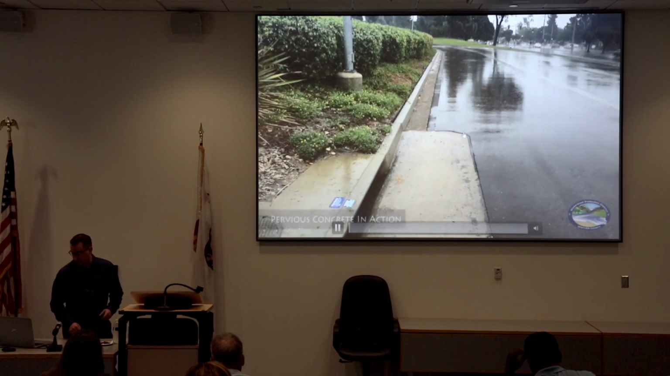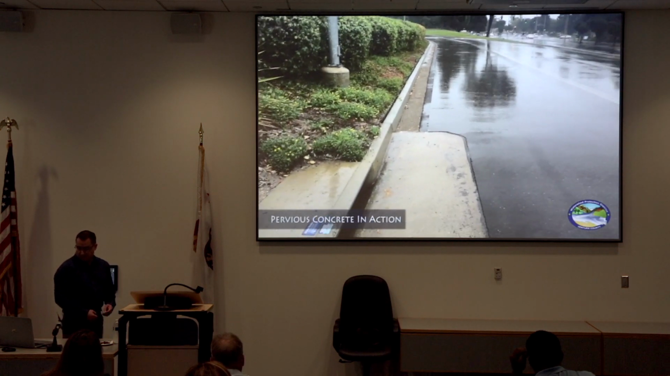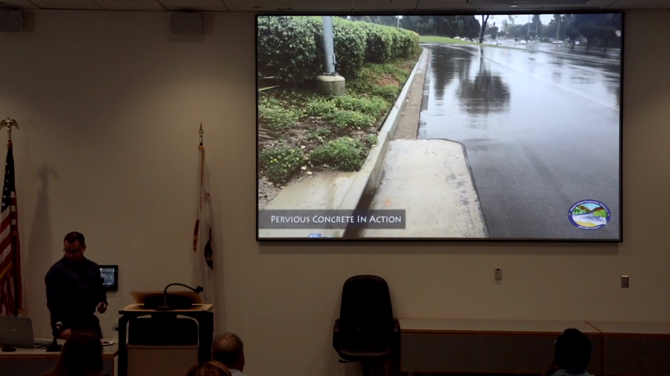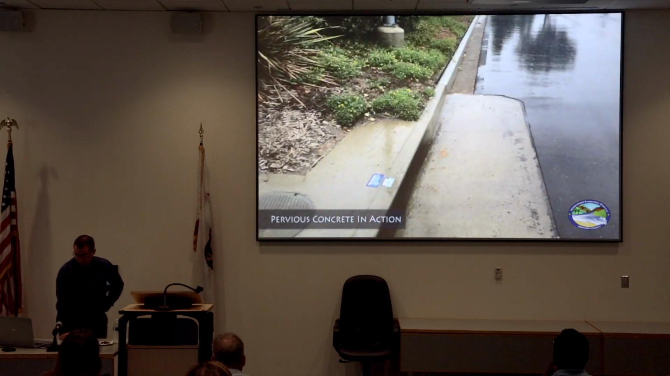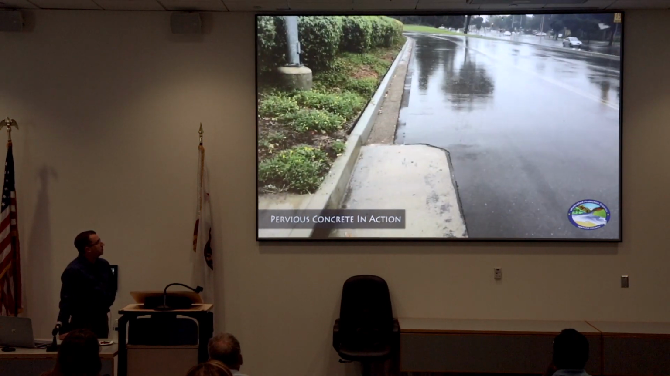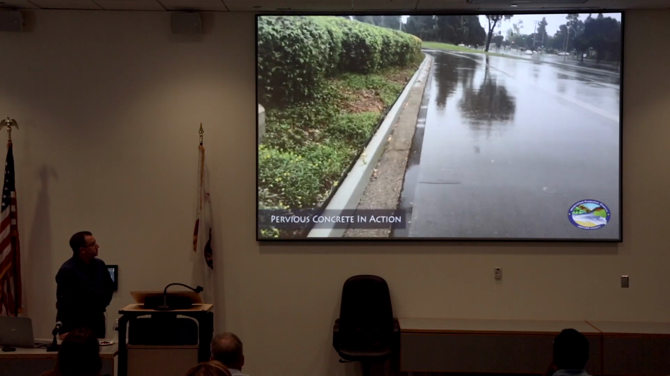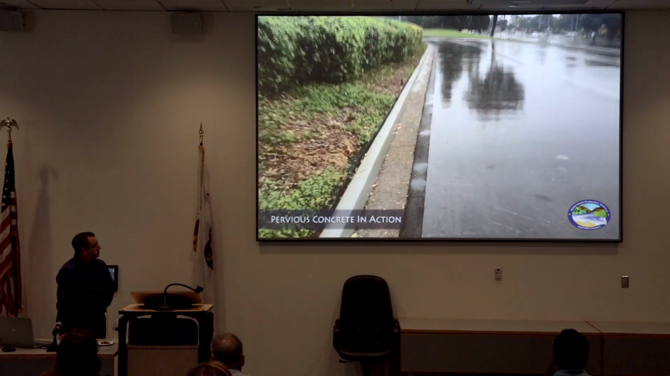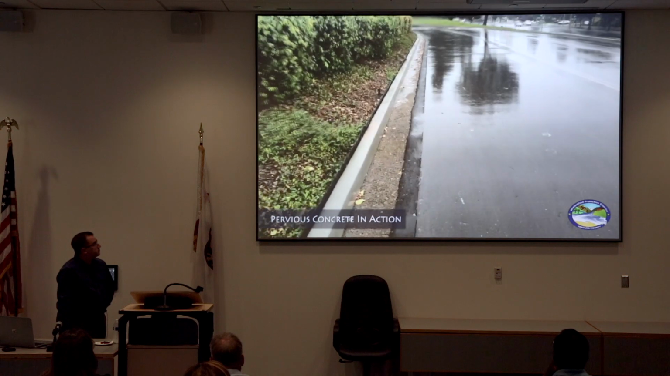5.5 to 6 hours of rainfall at this time, fairly steady. And you'll see the pervious gutter here has no water trickling to this catch basin from this section. So as we go forward, all the water is infiltrating about 30 feet from that catch basin.